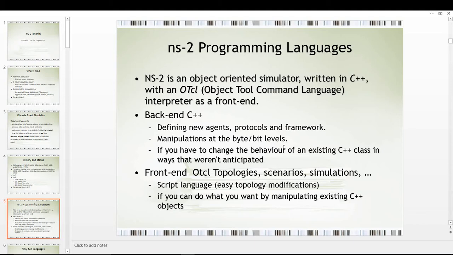It is for people that are not just creating simulations but want to design some new model, new transport protocol, new agent, and so on. So the front end, OTCL topologies. OTCL is used to create topologies, scenarios, and simulations. It is a script language. It allows you to create easy topology modification and so on. It gives you a chance to do what you want by manipulating the existing C++ objects.